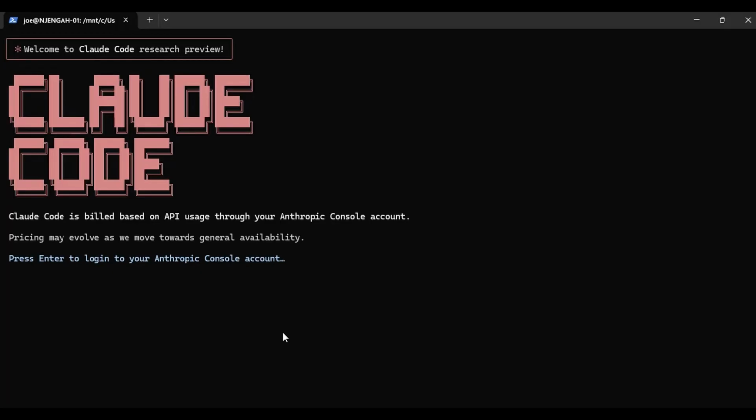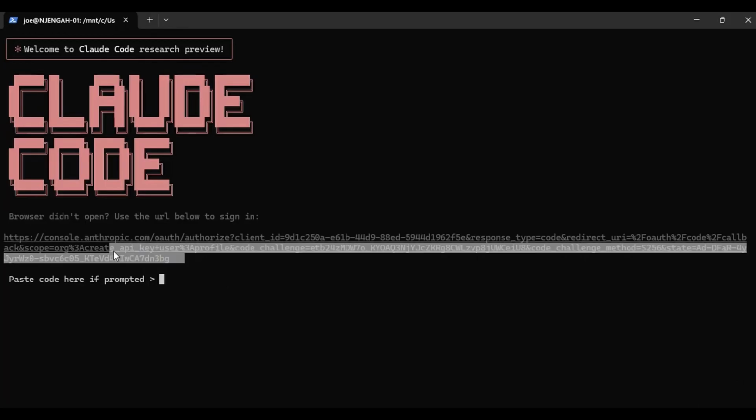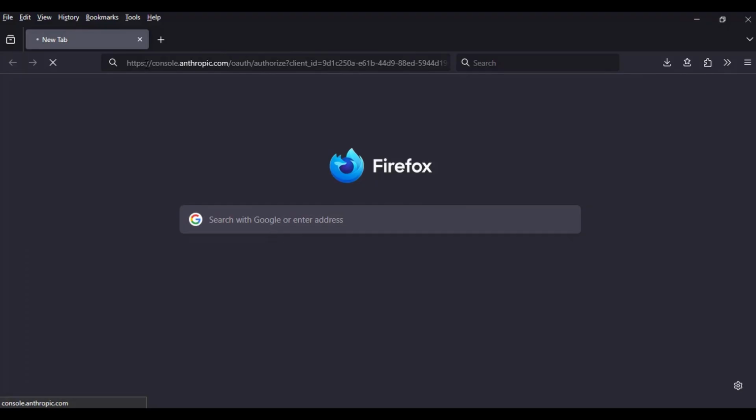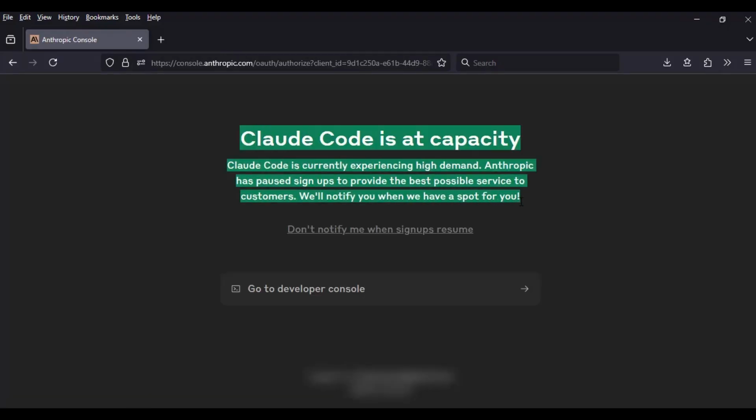At this point, the browser should open automatically. If it does not open, copy this long URL into the browser to log into your Anthropic account. Once you log into your Anthropic account, you can connect with Claude and start using it. Unfortunately for me, I was too late and I was not able to get a chance for now.